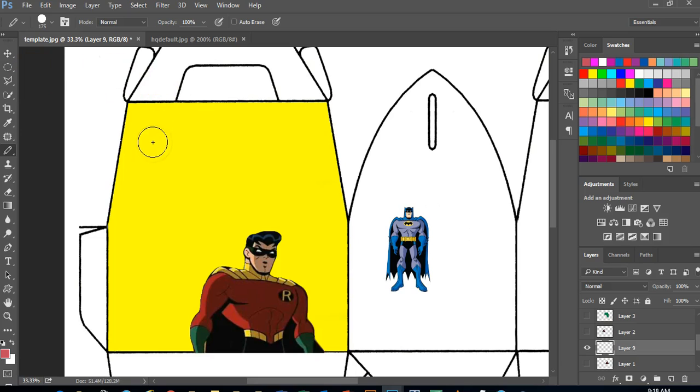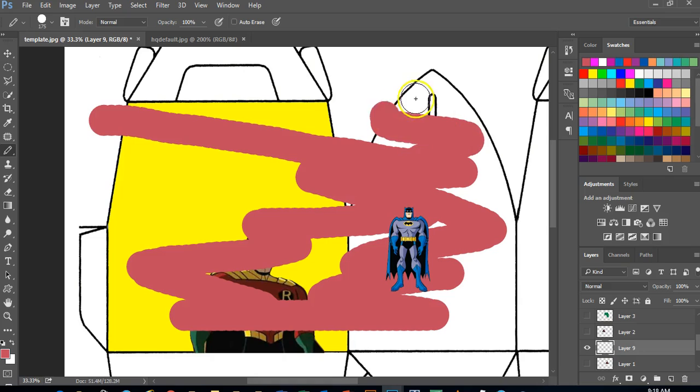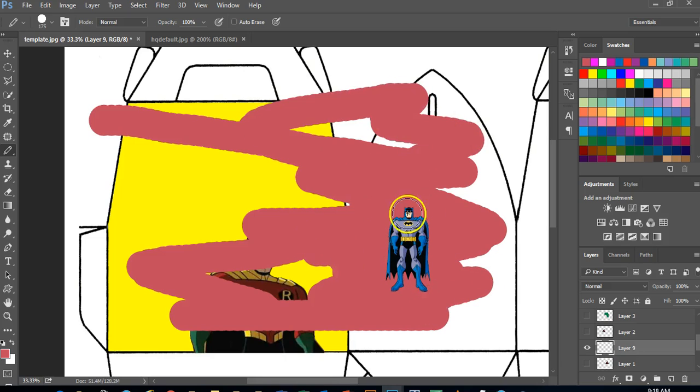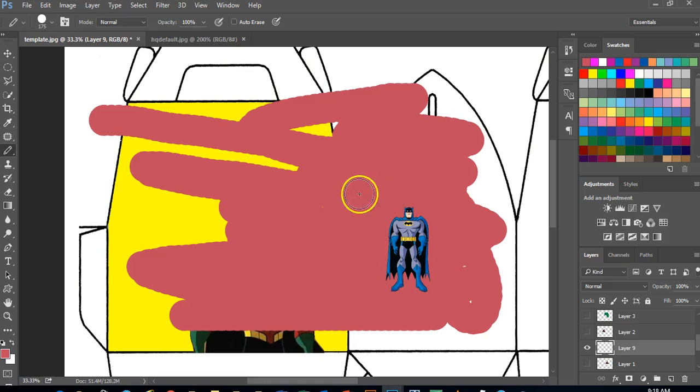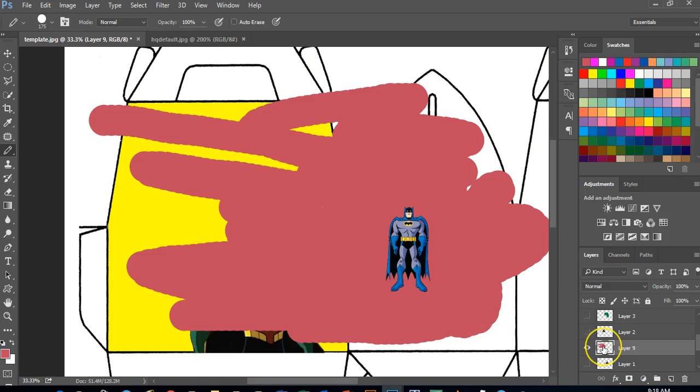So right now I don't have any selections active. That's why I can pretty much color over everything. Now, I'm going to explain this more than once, but notice how right now I'm coloring, and you see how Batman's not getting covered up, but everything else is? Any theories as to why that's happening?